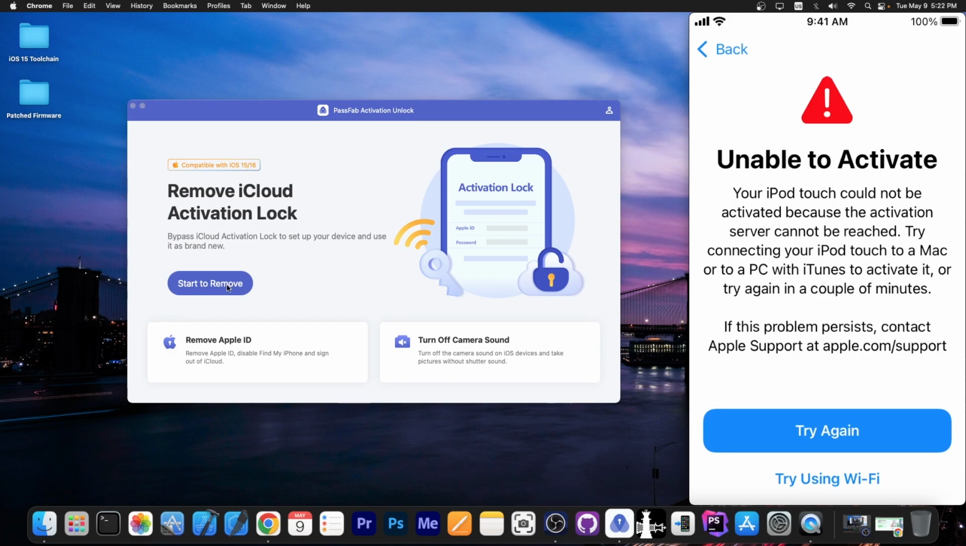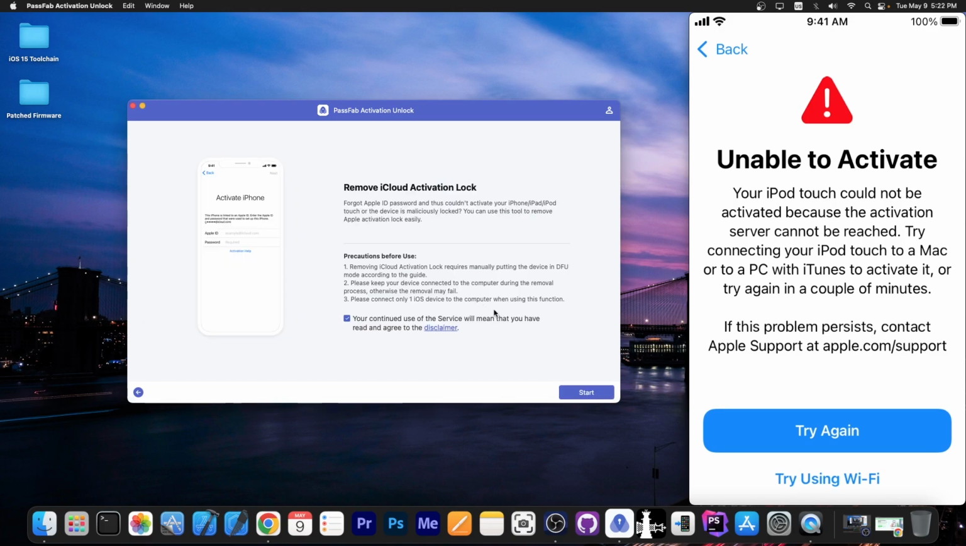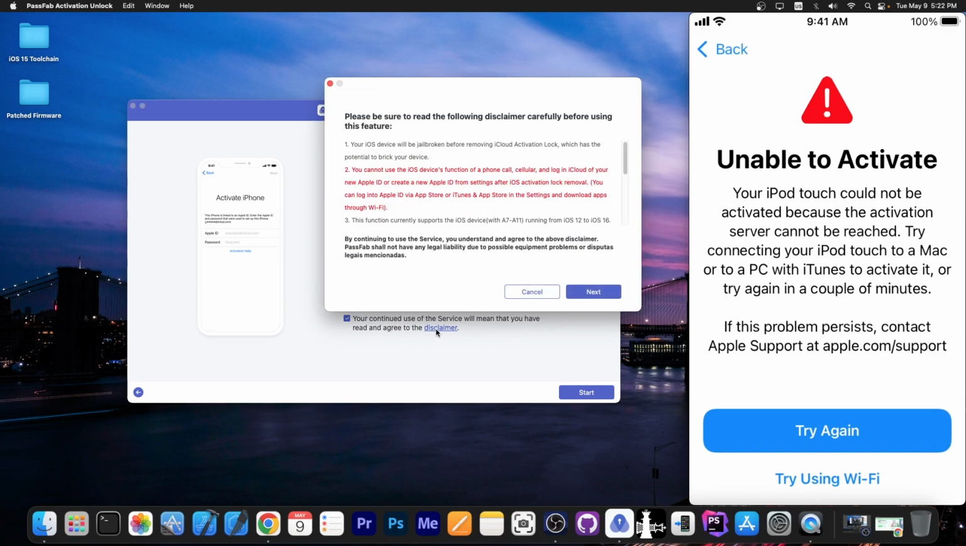I cannot go past this. So I'm going to press here, start to remove, and with the device connected, we can see the remove activation lock page over here. But there is a big disclaimer that you should definitely read.